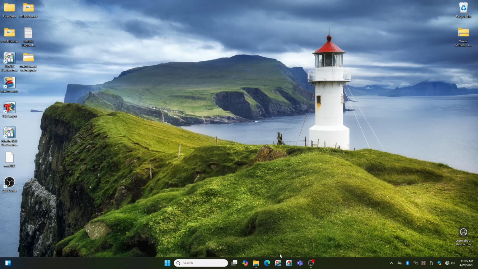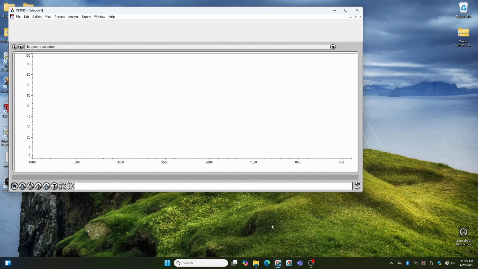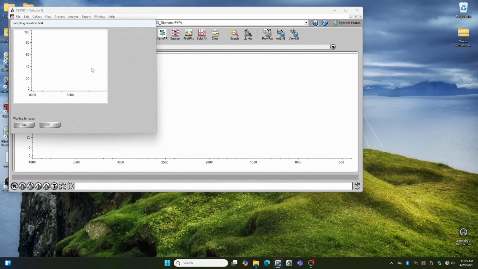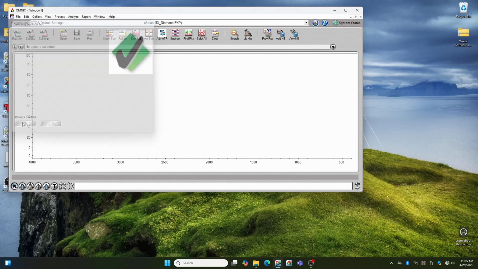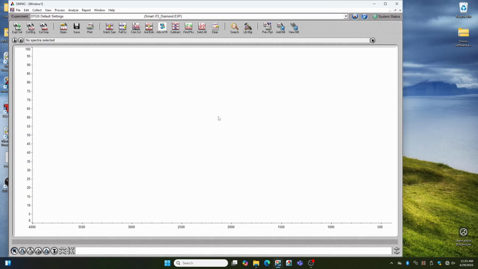To open up the program, go to the bottom where it says Omnic, and we're going to click and open that up. So this is what the software looks like. We can click OK. It's just going to run a quick test for us, and if you see the check mark, it looks good. Alright, so this is going to be our software.